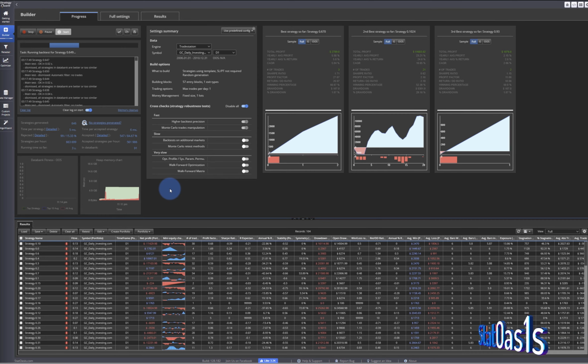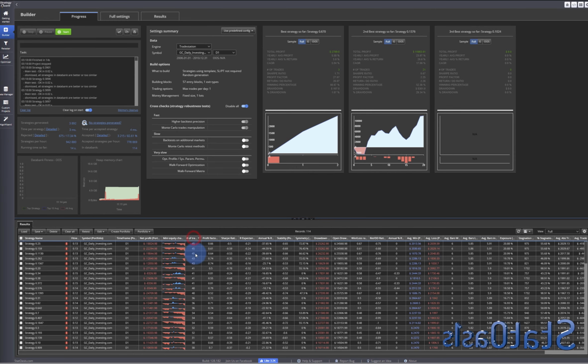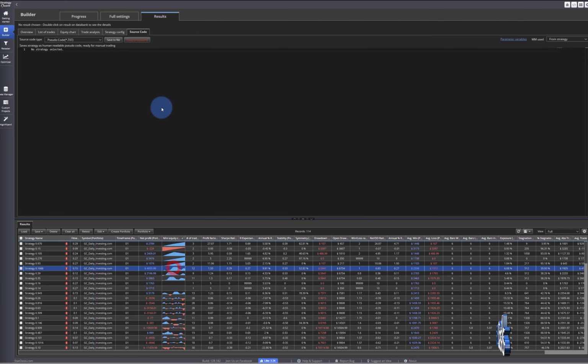Again, no ranking. So this is 2 trades, 20 trades. Let's pick the 20 trades. Oh, this is even 30, 40. The winners are small trades. Anyway, let's pick this one.